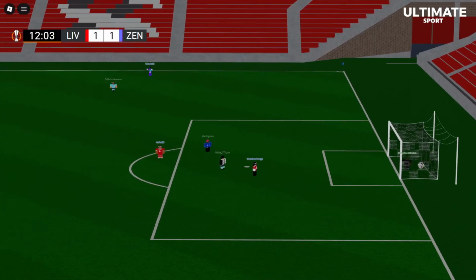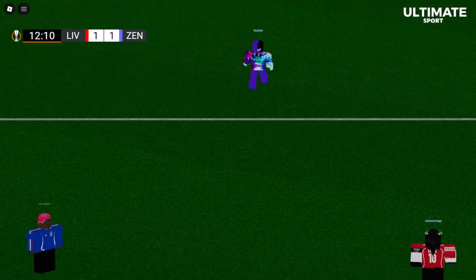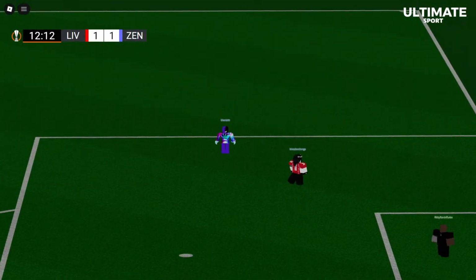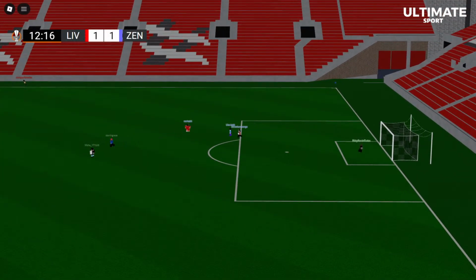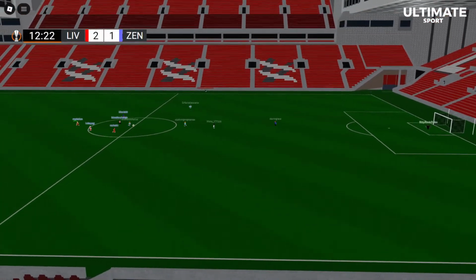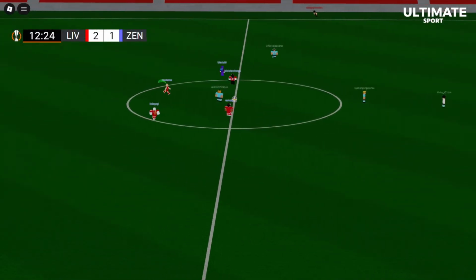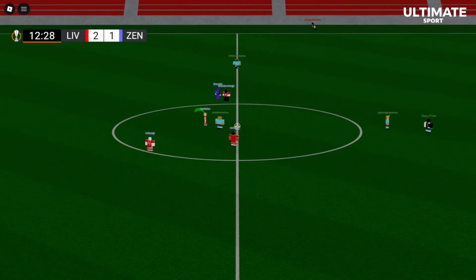Oh, and it's a goal from all the way out there! What a goal! From all the way out of the box. That was a goal that I did not see coming from Liverpool there. That was absolutely insane. We're going to get a replay on that in the half-time break.